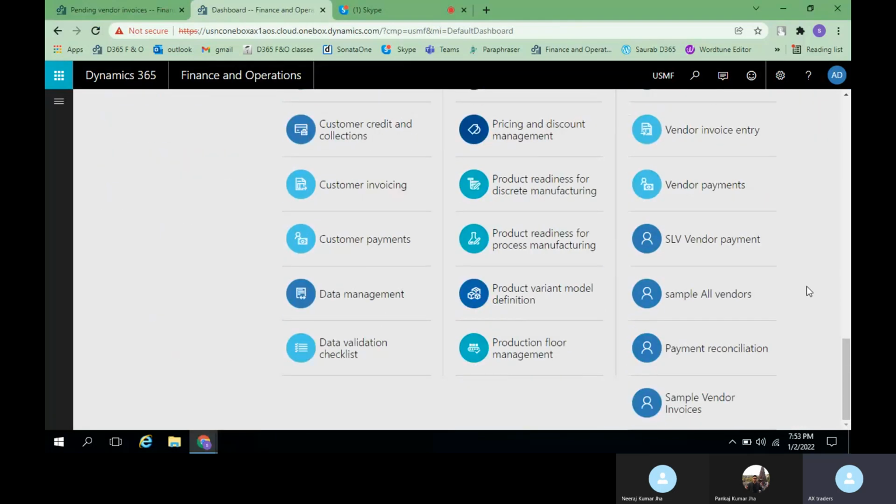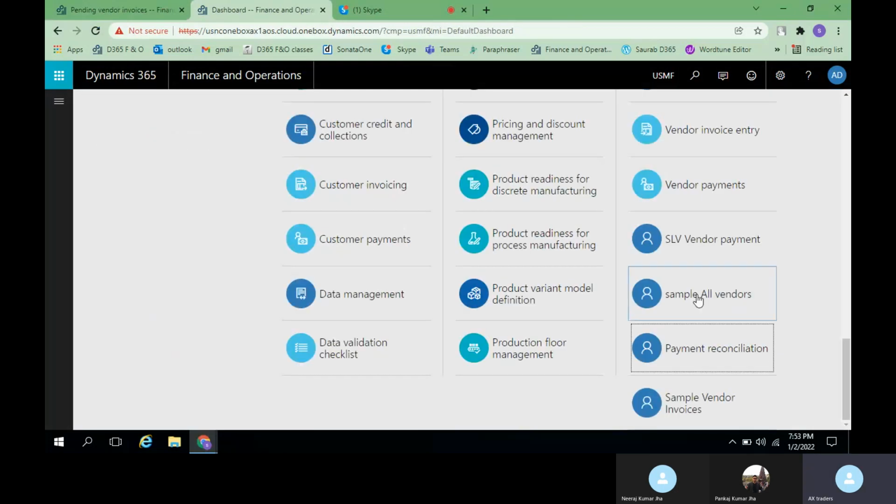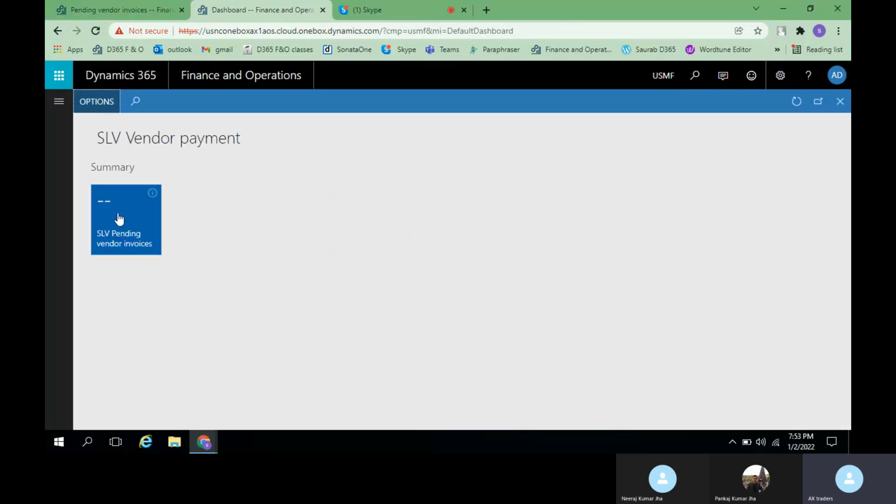Since last week, when I made these workspaces, after some time, like 1 hour or 2 hours later, it was showing me all the details. We did this payment reconciliation. This payment reconciliation will be vendor payments. Yeah, see, I have created this SLV vendor payment invoices.